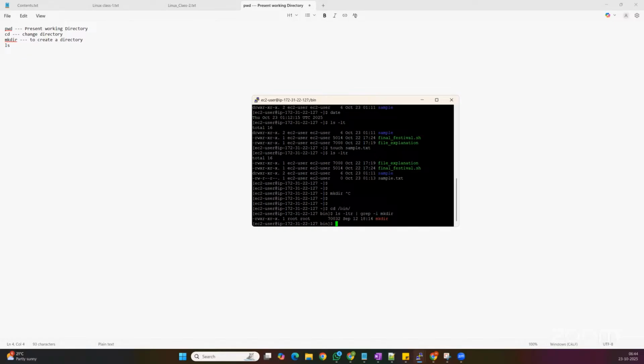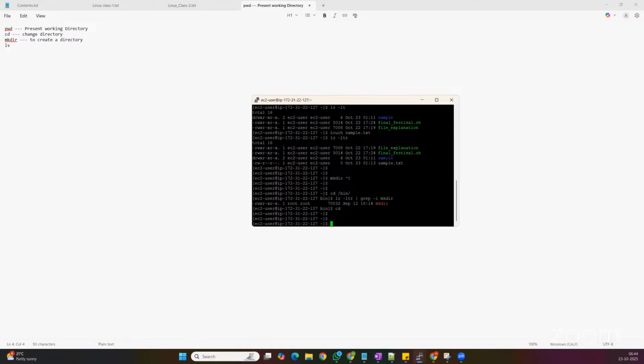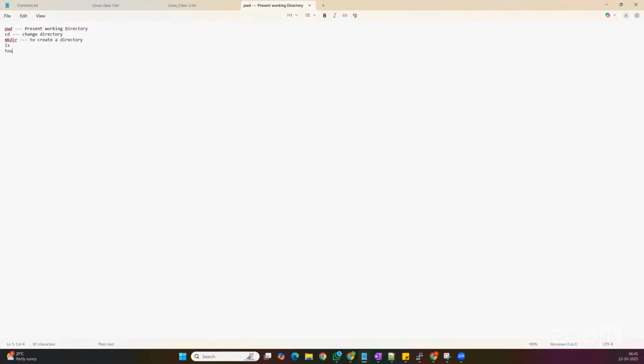And now coming back to our main concepts, files and directories. Now you know how to create a directory. Now we'll see how we can create a file. How can we create a file? There are two ways of creating a file. One is touch. Touch is a command. Touch and cat.